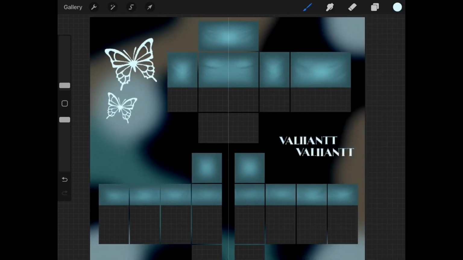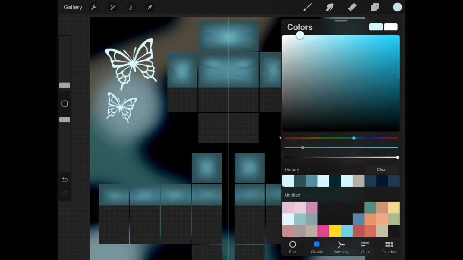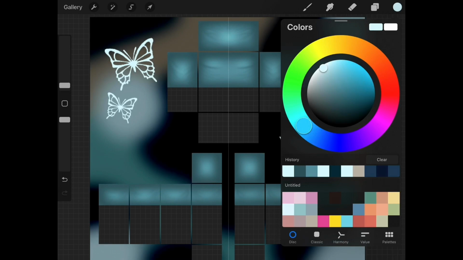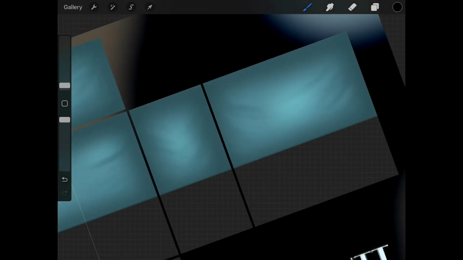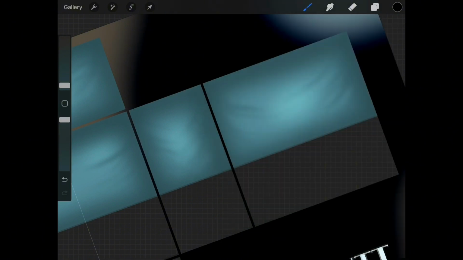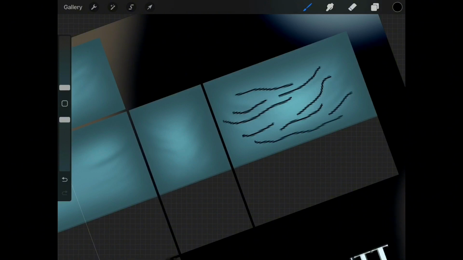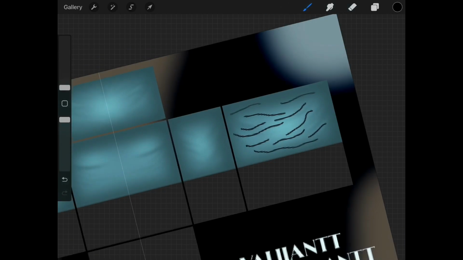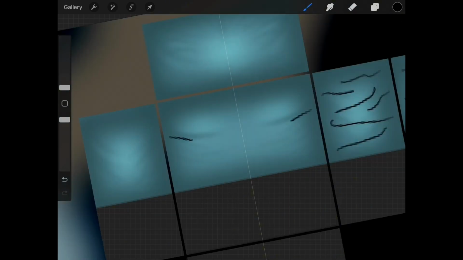So now I'm going to add another layer, and I'm going to start the wrinkles. For this you want to use a dark color like black or really dark navy blue, or a really dark version of whatever color you're using. I'm going to put little lines naturally with the shape of the shirt. I know that's kind of hard to imagine.